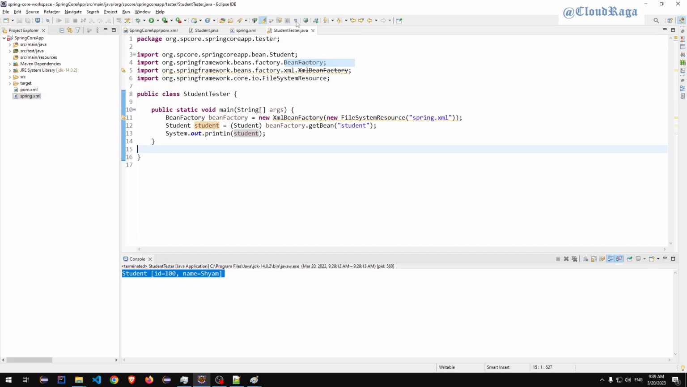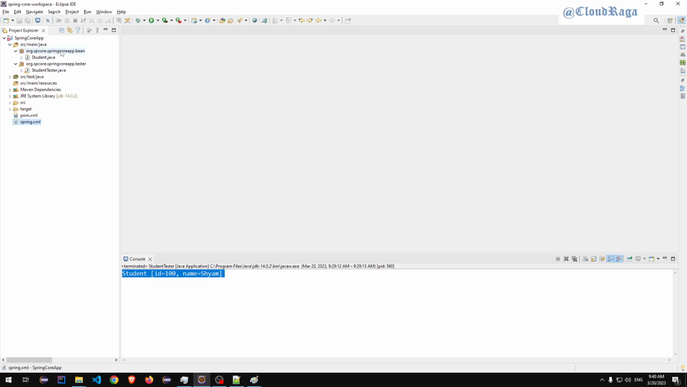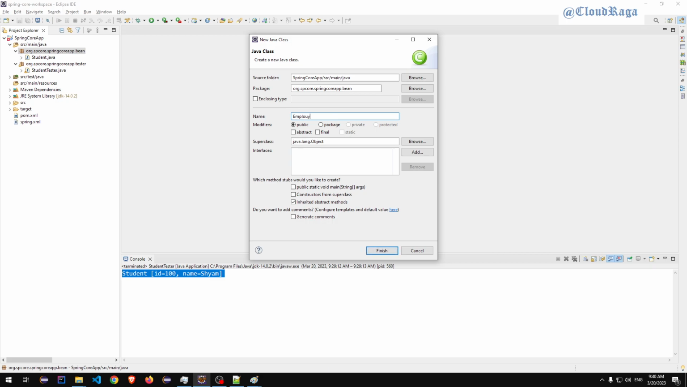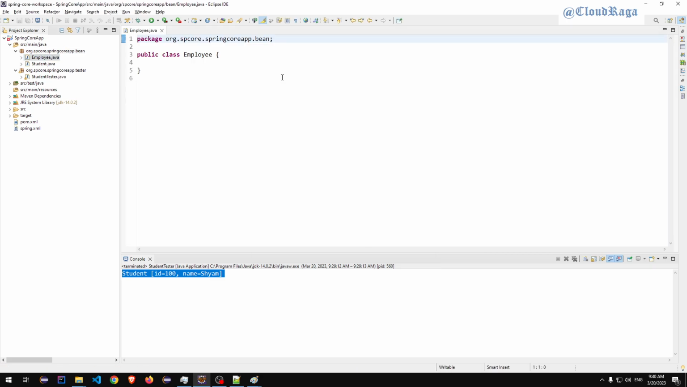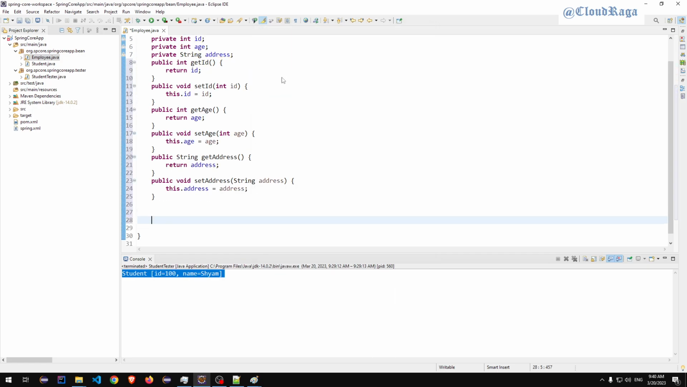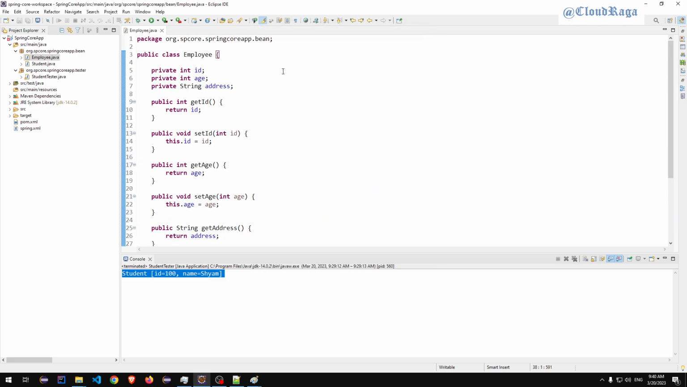So this was from Bean Factory. Let's close all the files and create a new bean. Everything remains the same. First of all, we have to create a new bean. The new bean can be a simple Pojo class, let's say Employee. I'll keep three fields here like previously created: int id, age, and address. I don't want to keep name. There's a reason why: sometimes people get confused with property tag names. So three fields, and toString. Okay, so the Pojo class is ready.